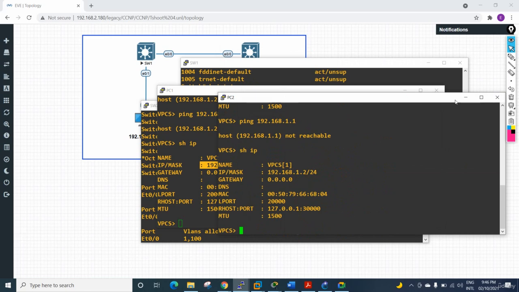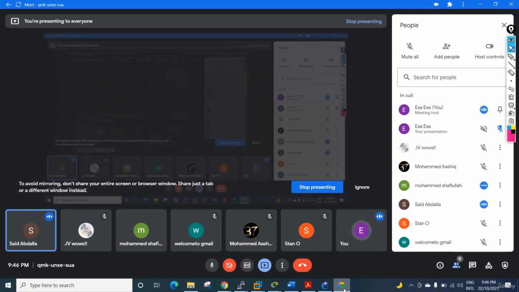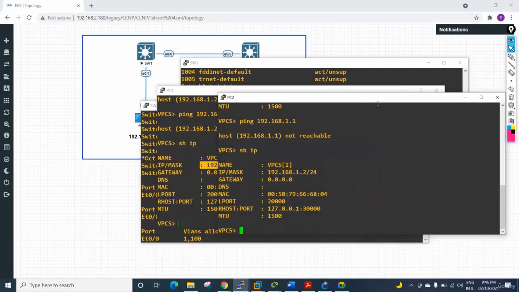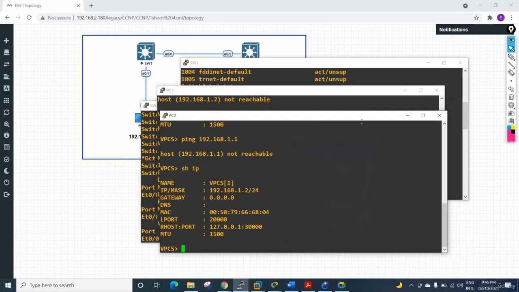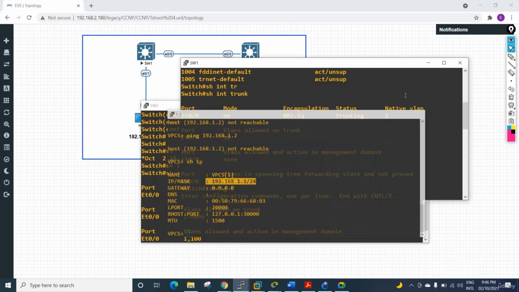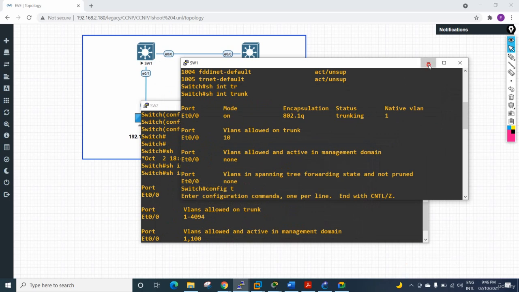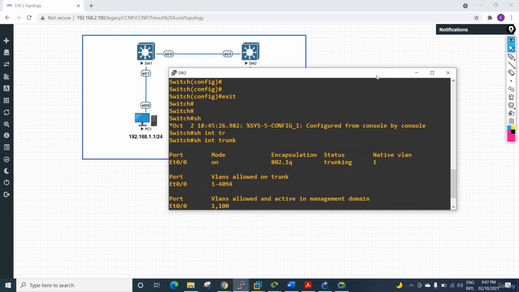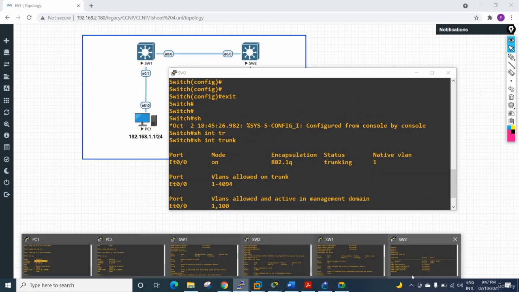Can anyone tell, or do you want me to tell? Anyone here? Ethernet problems? No, because it is having connectivity. We can see the ports are up. If we had any loose connection, the interface would not be up. So let me do it now.